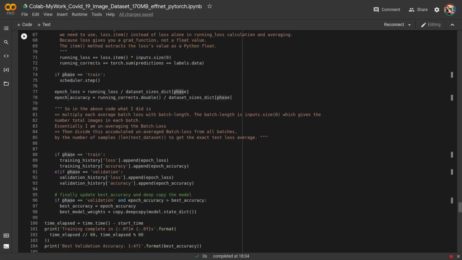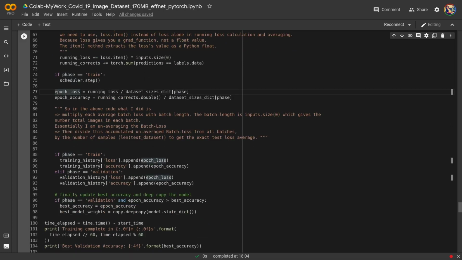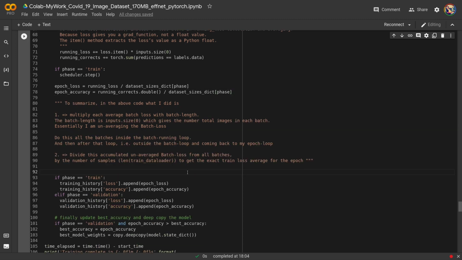All right, so that becomes my epoch loss, that is the total accumulated running loss for all the batches divided by the length of my training or test set, and also my epoch accuracy, that would be running corrects. I have to convert it to double, and then again divide by dataset size dict for the phase. Phase will be either train or validation. So these two lines of code, running loss and running corrects inside the batch loop, and epoch loss and epoch accuracy outside the batch loop, are very important for this particular epoch.